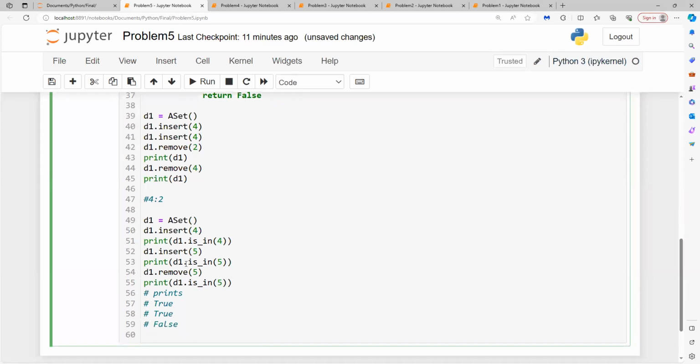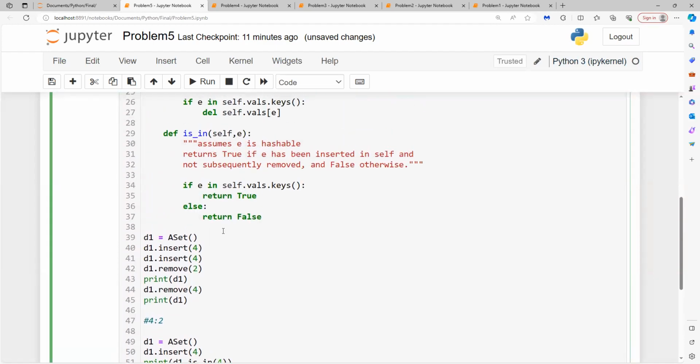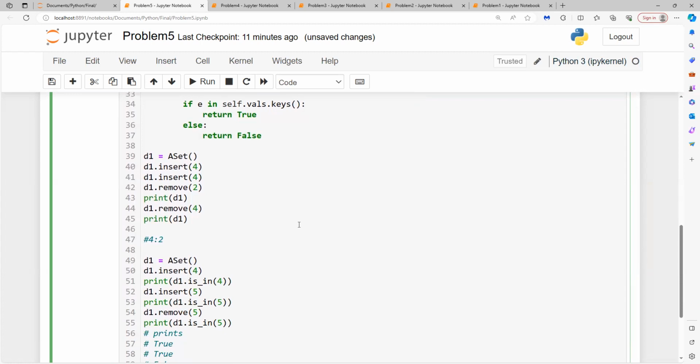We're going to insert 5. Then we ask, is it in there? It's in there, so it should return true. Then we're going to take that out, and it's going to return false because it's no longer in there. So if E is in there: true, true, and then false.